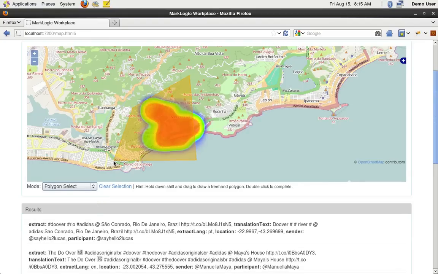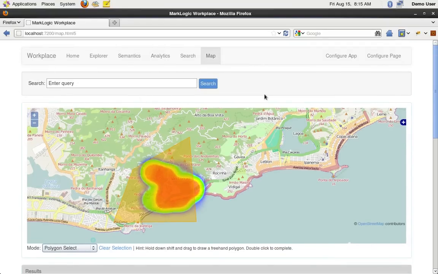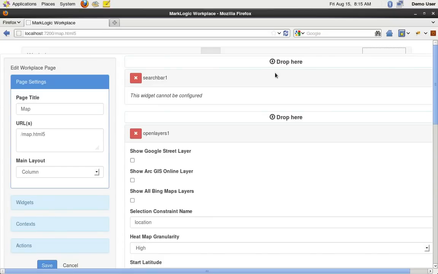Double click, and that restricts down the tweets, and as you can see, they changed at the bottom of here as well. Now, you might imagine this is quite a complex page to query, but it's not really. So if I click on configure page, we'll see how easy that is.